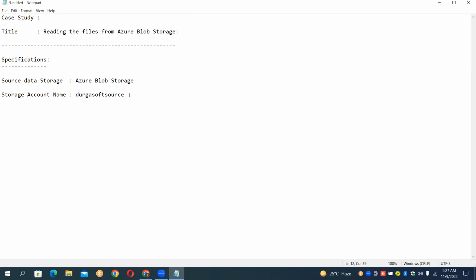So now, guys, I'm writing the whole specifications here. The source data storage is Azure Blob storage, and the storage account name is Durga Soft source.